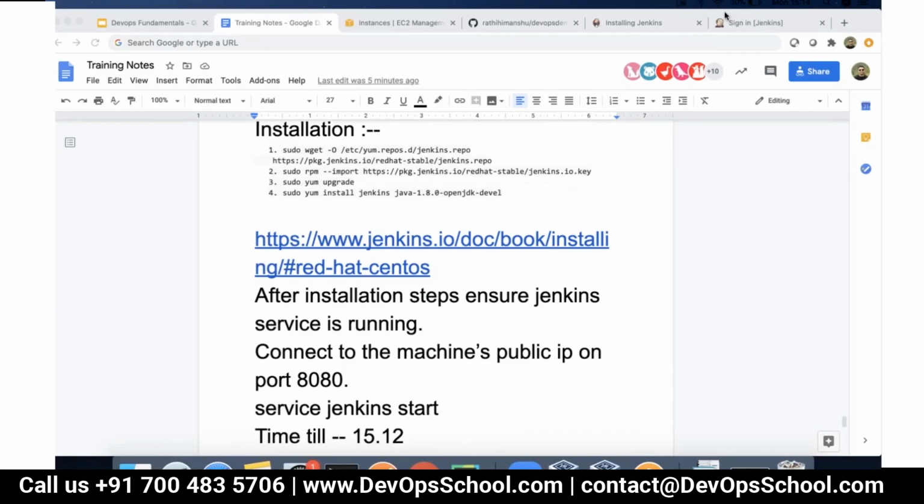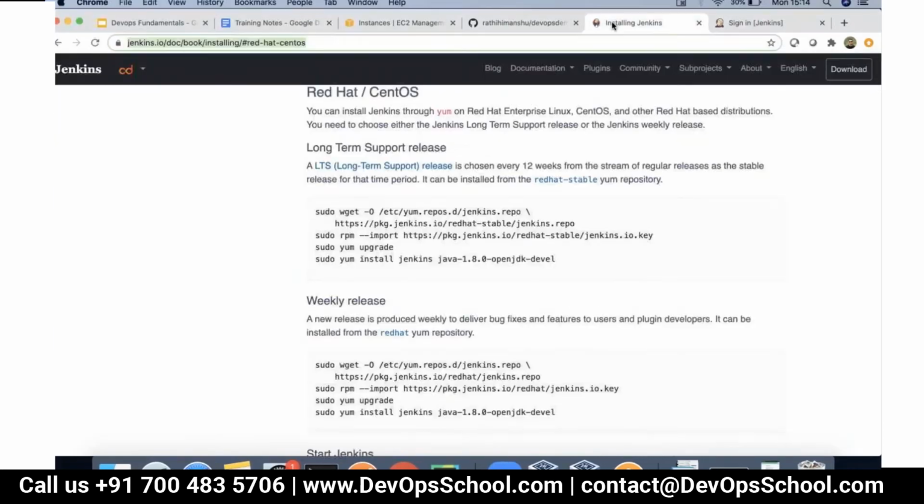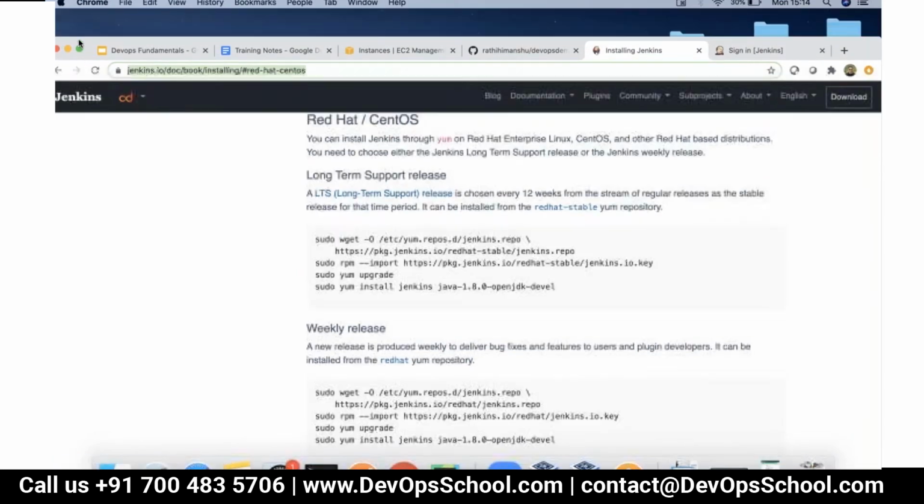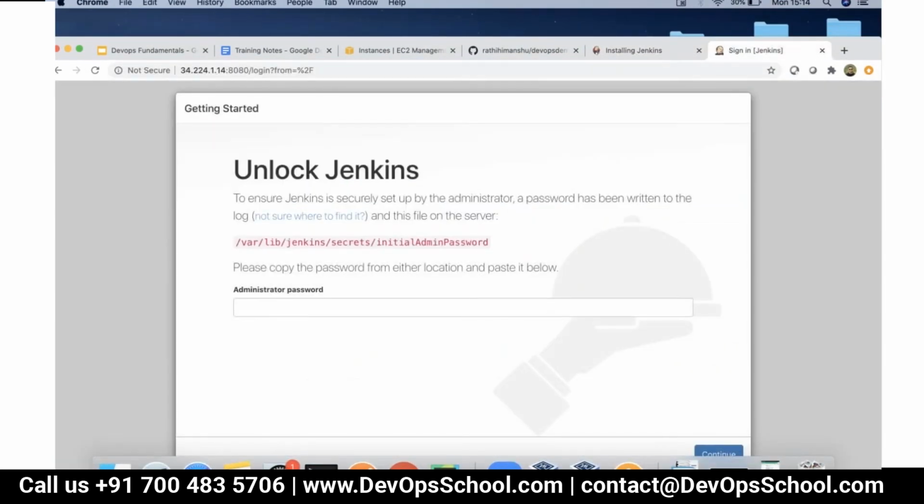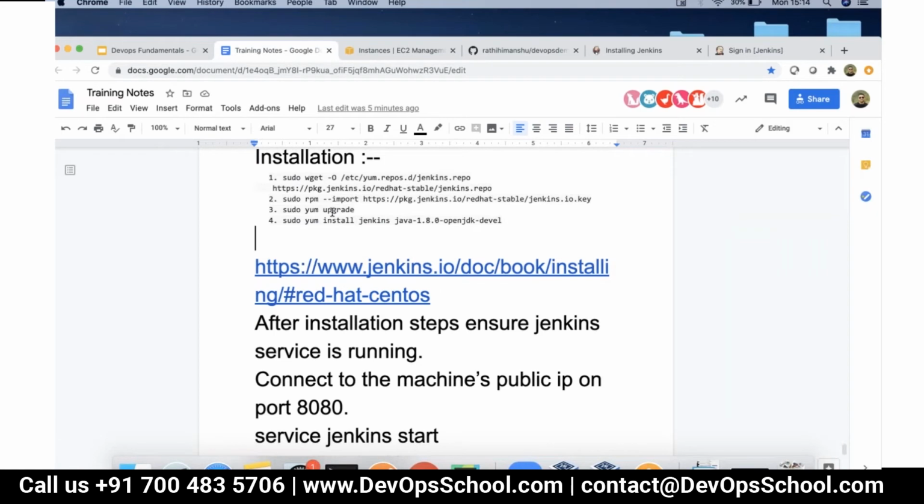Okay. Now guys, tell me, are you all able to connect with something like this when you hit the port 8080 of your machine? Do you all see something like this? Who all have completed the installation of Jenkins? Okay, please complete that. Okay, Mayur.